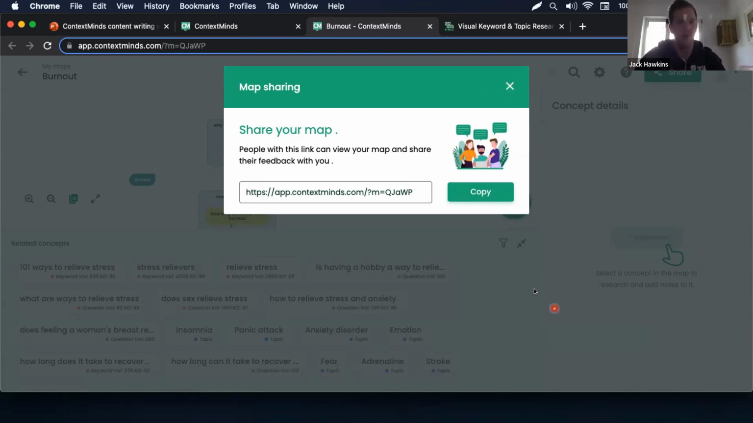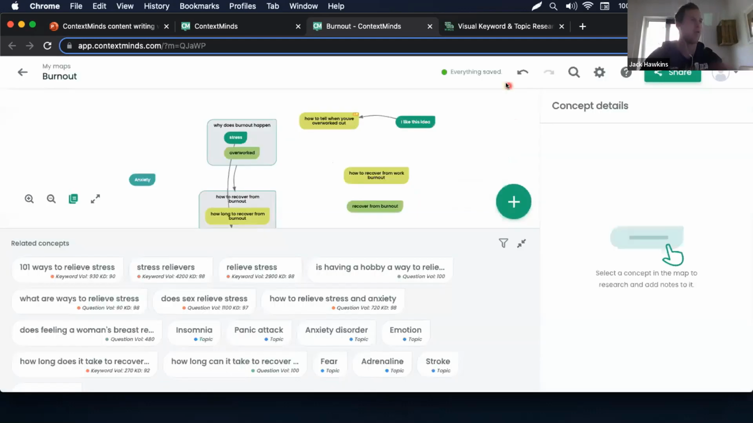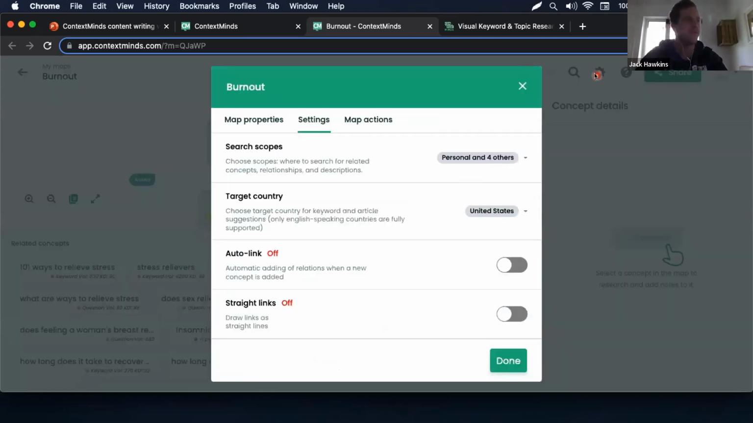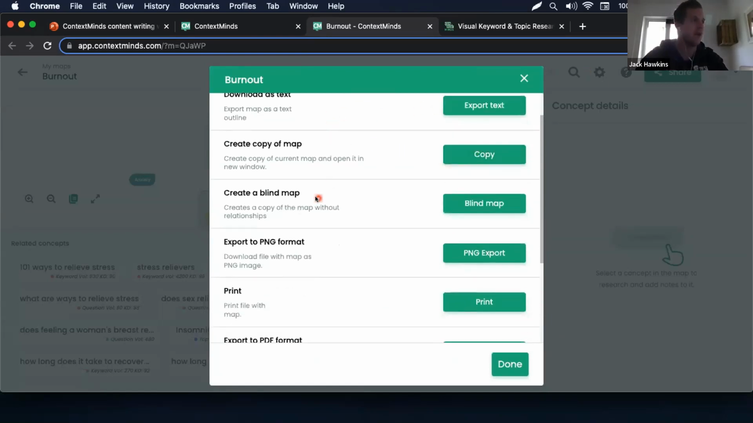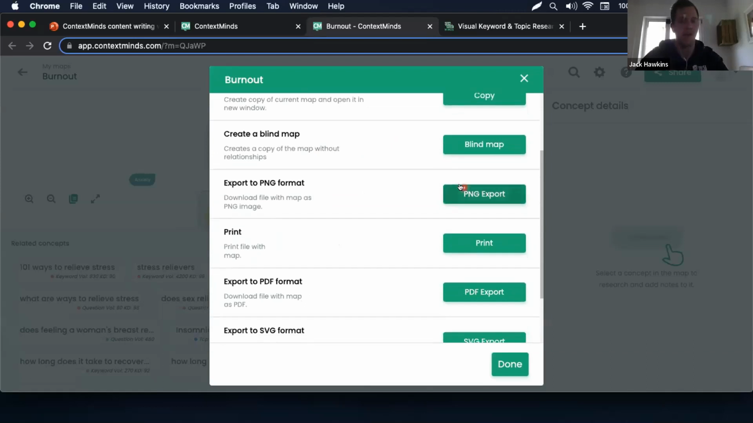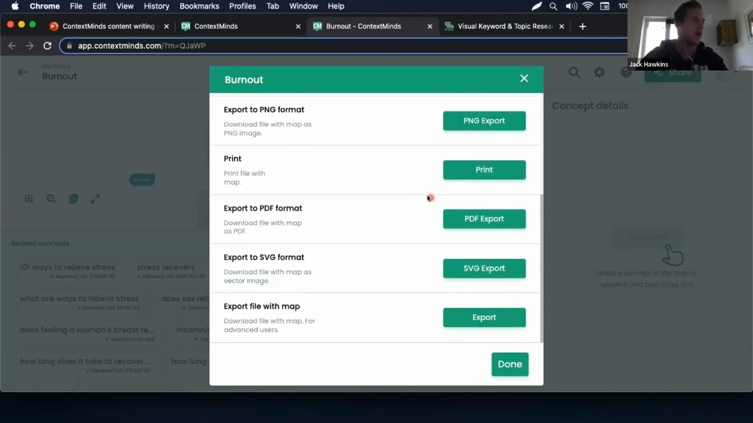So it can be a really good way to present your ideas. Not only that, if we press the gear button up here and we go to map actions, this tab here, we've got loads of different sharing options. So you can download it as text, you can create a copy, you can export it as a PNG image, as a PDF, as a vector.